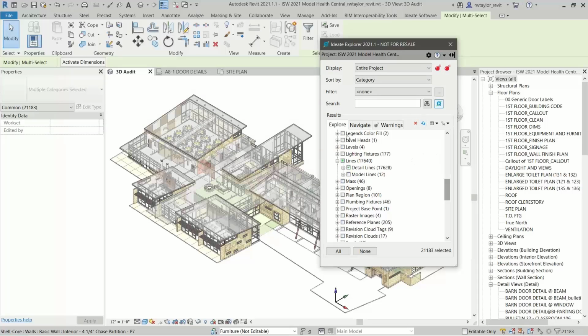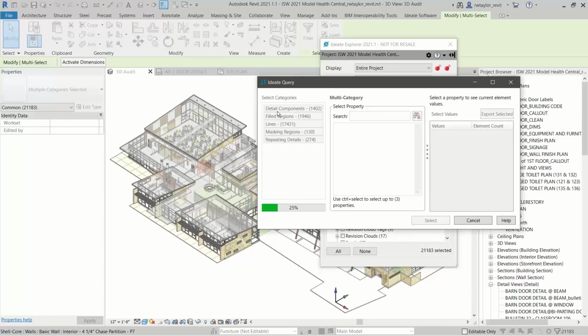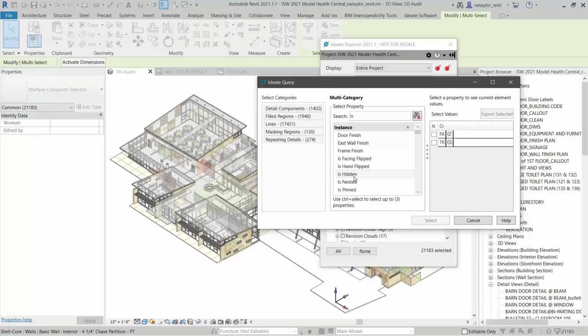And once those are selected, I now can use the Ideate query. And you see over to the left, because I selected detail items, I've got detail components, filled regions, lines, masking regions, repeating details, and so forth. Here's where I was mentioning that we have a number of items. I think what I want is "is" or "is not." Okay, there we see it: is it flipped? Is it hidden? Is it nested? Is it pinned? So let's just search for items that are hidden, right? So do I have any of these 2D items that are hidden?